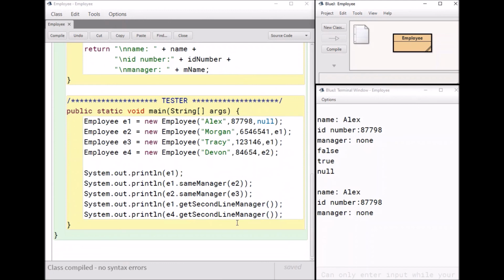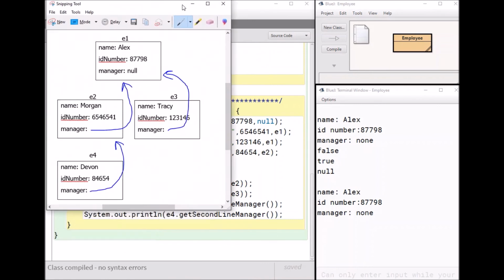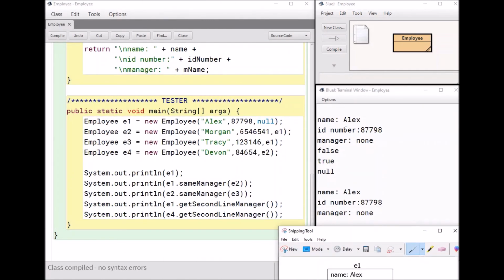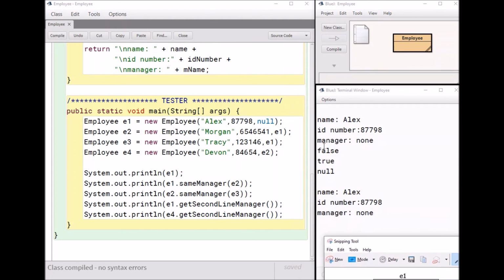So here I am running, and you'll recall that I printed out information about E1, which was Alex, and this was Alex ID and so forth. And then I asked, are E1 and E2, do they have the same manager? E1 and E2, they do not have the same manager, but E2 and E3 do have the same manager. That's why I got the false true.